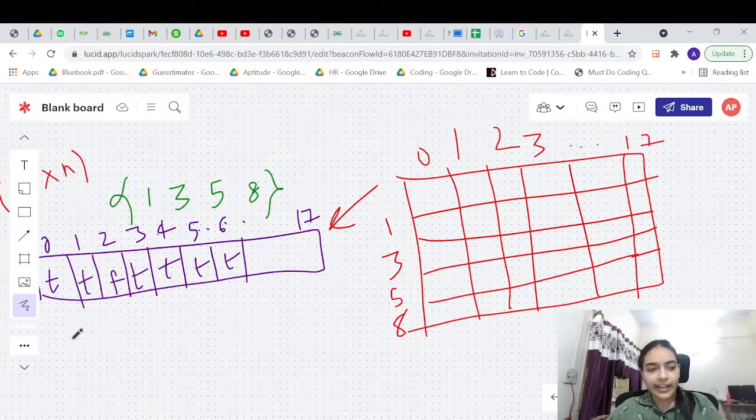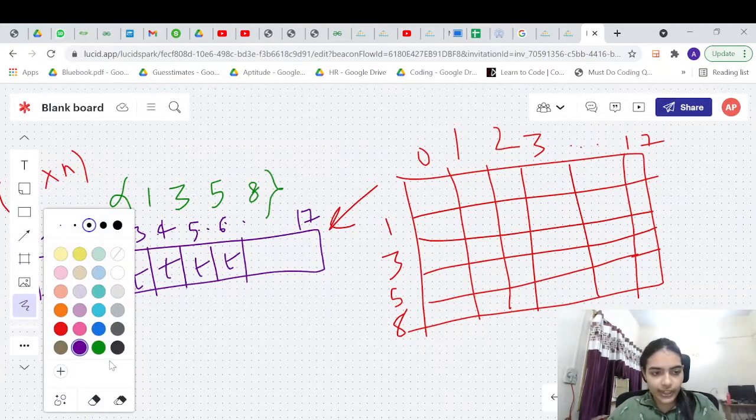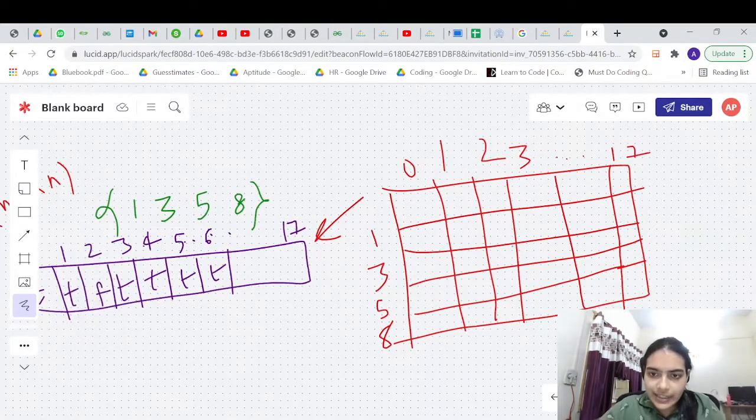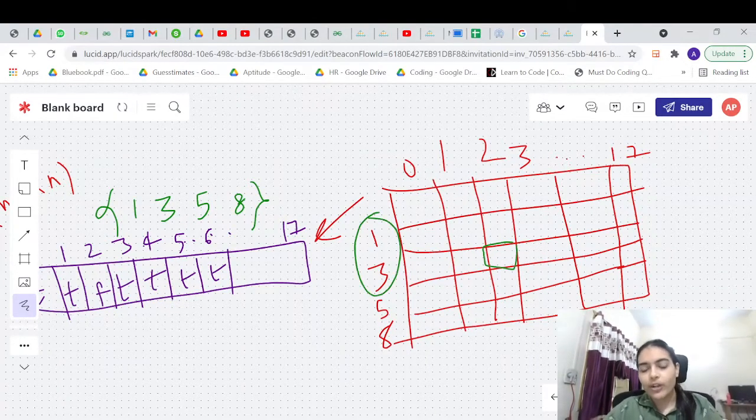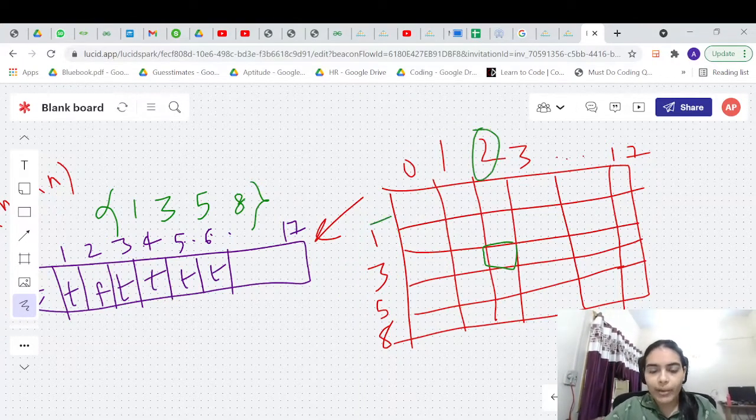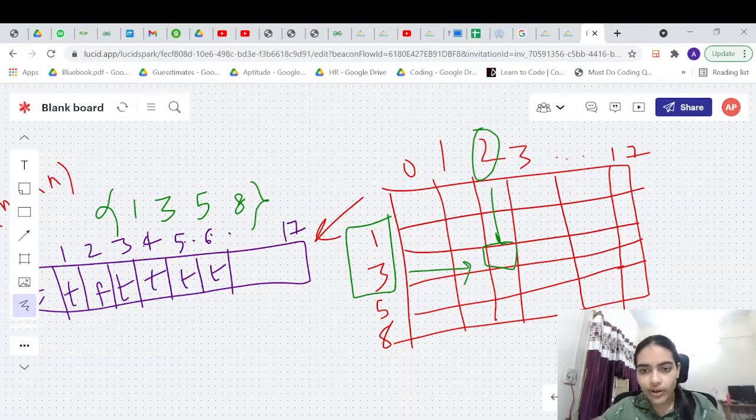What does this table indicate? What does each cell in this table mean? For example, this cell means that you take only the values 1 and 3. You are allowed to take only the values 1 and 3. And can you make the sum 2 or not? Whether it is true or false will be stored in this DP table.